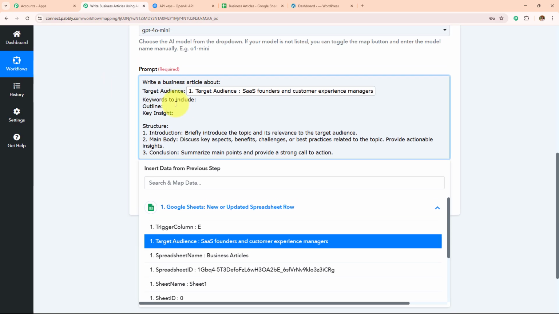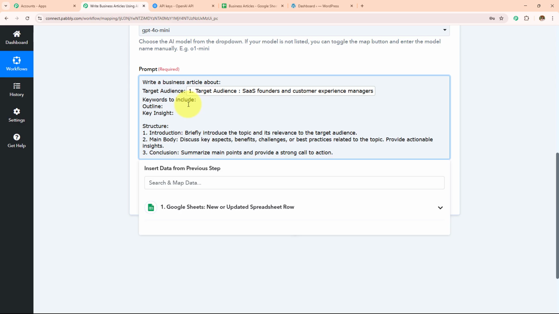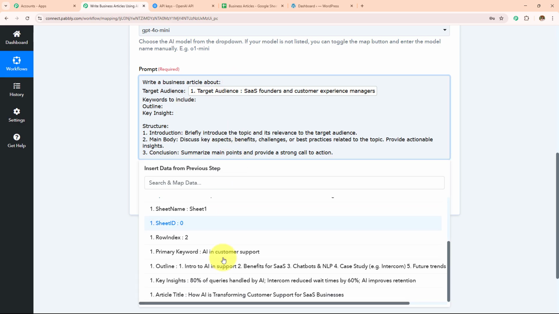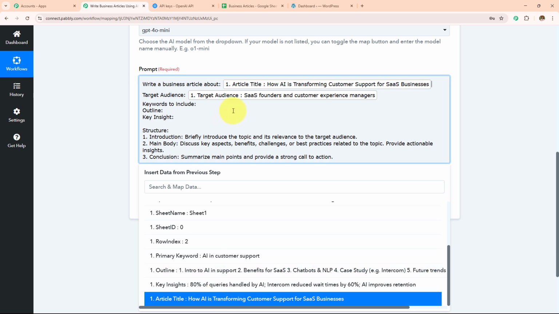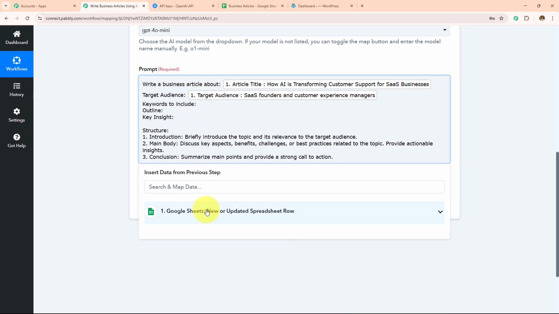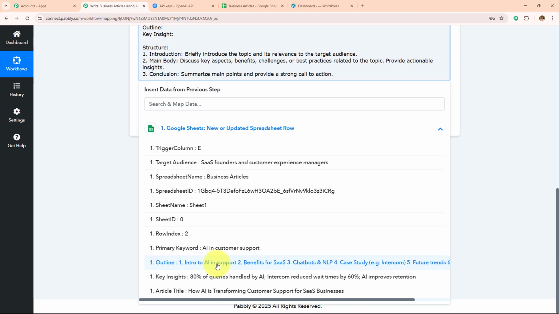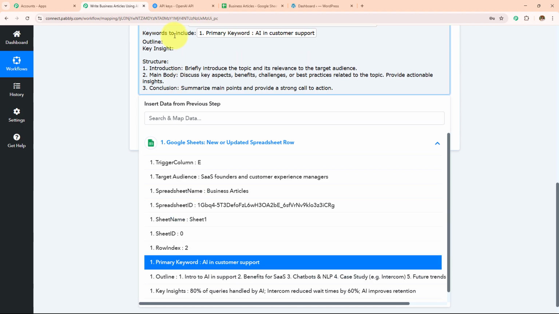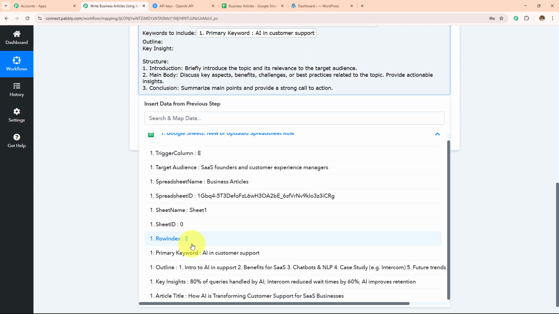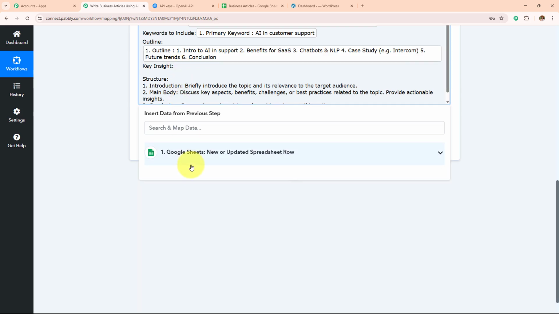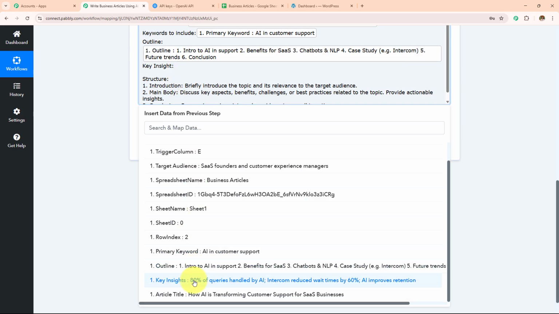Here, by clicking on that particular field, I have mapped this audience. I'm going to enter the title, which was this one: how AI is transforming customer support. And then I'm going to include the keyword. So here are the keywords. And then I'm going to enter the outline as this. And then the key insight was this.